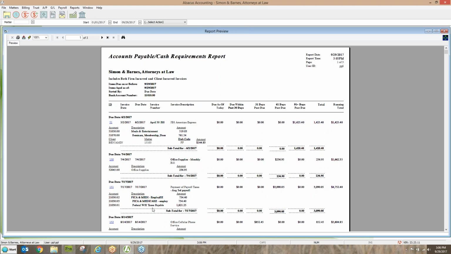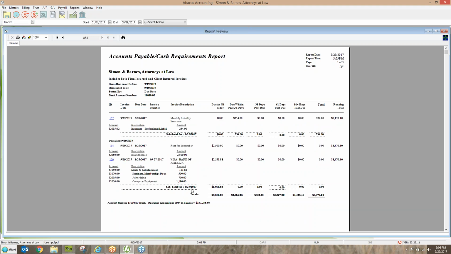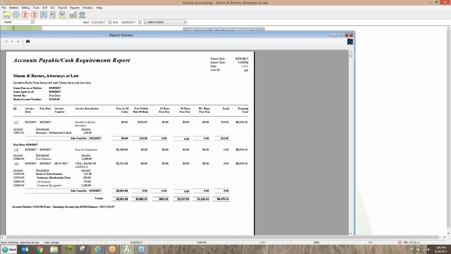So you can go through, and this is everything that has been posted. So these payables are the ones that have been entered and posted, but obviously we haven't written checks for them yet. So we have that, and going to the third page, you can see we have totals across the bottom, so you know exactly how much is owed in what time frame. And it also throws in there what the balance of your operating account is. Okay, so that was nice and easy.